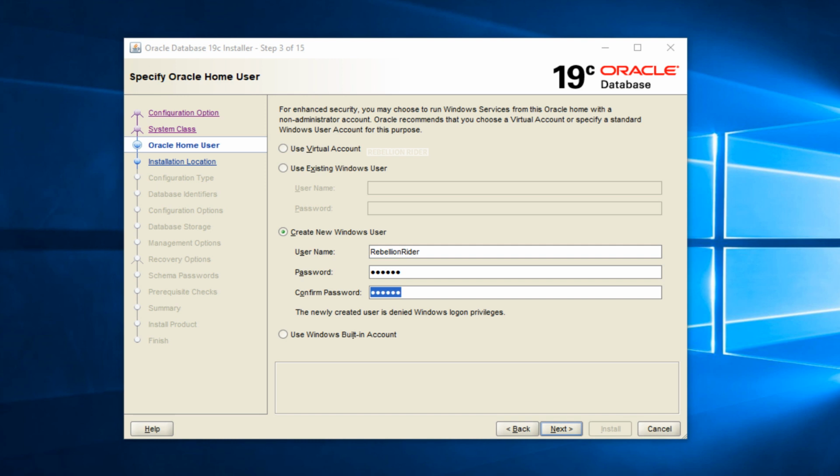This Windows user which we are creating in this step will not have logon privileges. Hence, we cannot log on to the Windows using this user. However, you can manage this user like any other Windows user you have. Moreover, you cannot change or modify this Windows user once the installation is complete. Now, click Next and march forward.